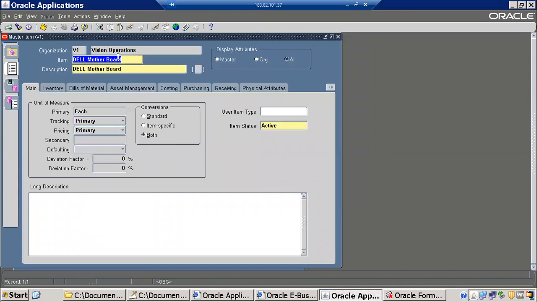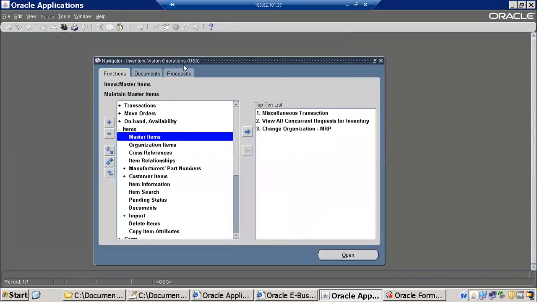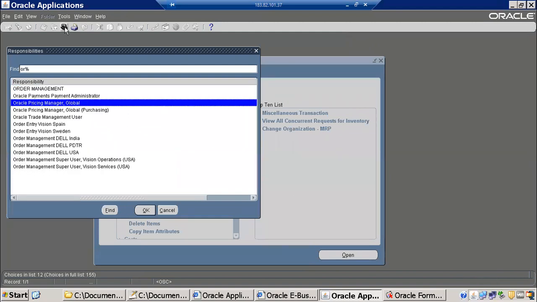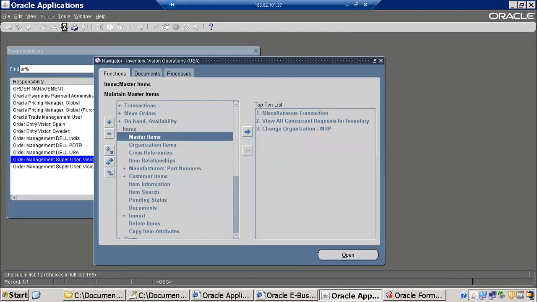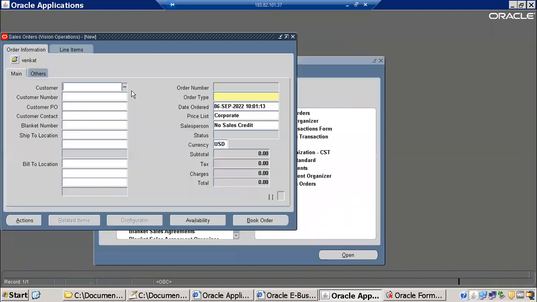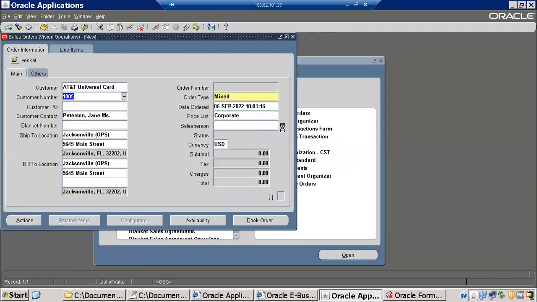This item will not appear in your order management. Here I am switching between the responsibilities, don't get confused. Right now you are in inventory, but I am moving to order management. Switch simply. Order management, order returns, sales orders. Whenever you click on save, it will generate one number over here.